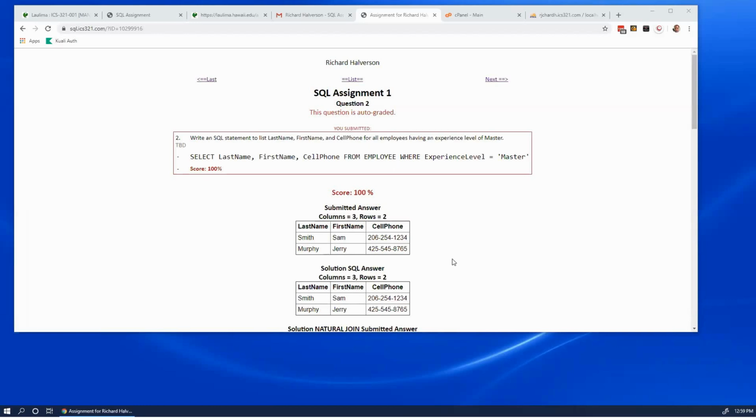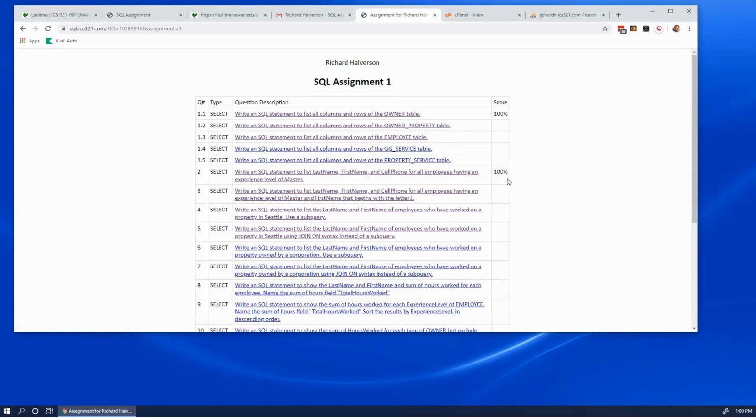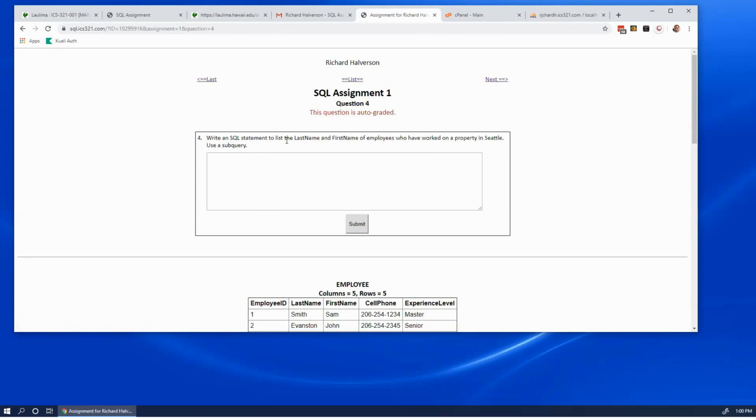Okay, so that took a while, but anyway, that was the correct answer. Let's try to do another one here that might be more interesting for you. Okay, how about this one? Write an SQL statement to list the last name and the first name of employees who have worked on a property in Seattle. Okay, and we're supposed to use a subquery.